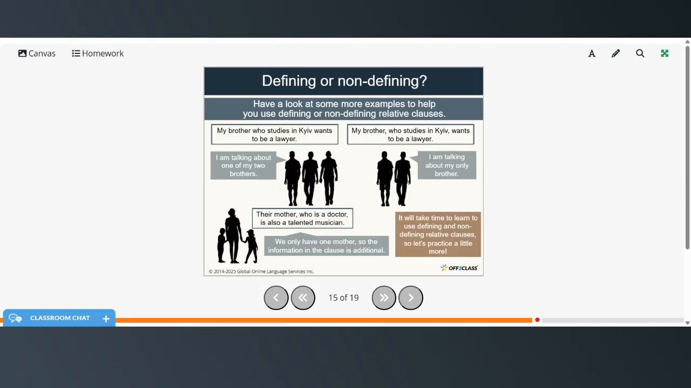Their mother, who is a doctor, is also a talented musician. You only have one mother, so the information in the clause is additional. So it'll take some time to learn to use defining and non-defining relative clauses, so we'll practice a little more.